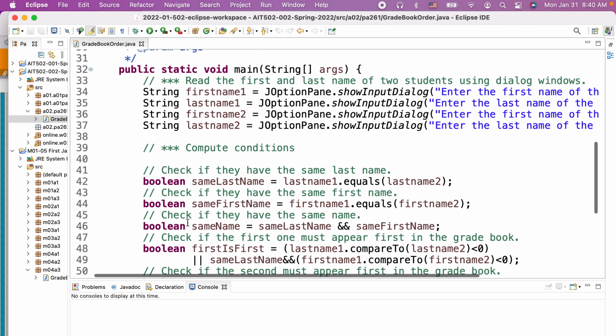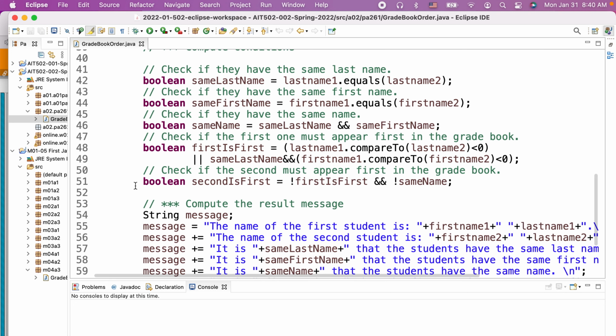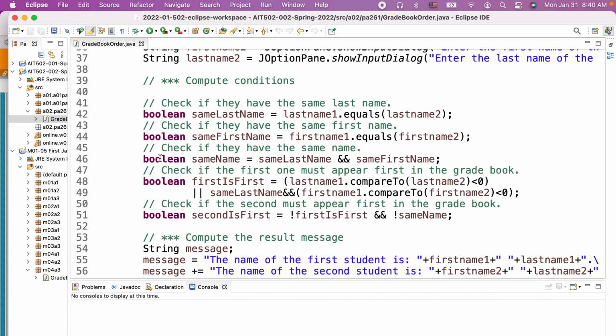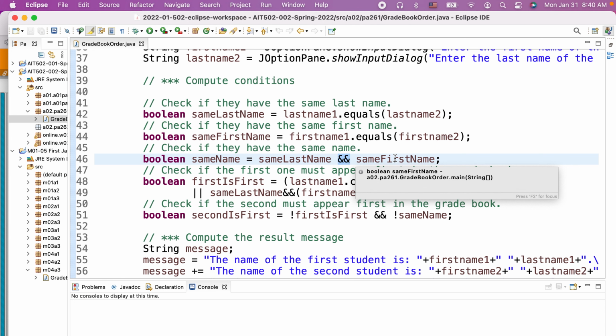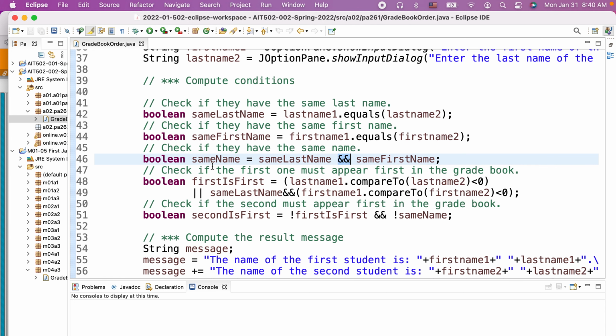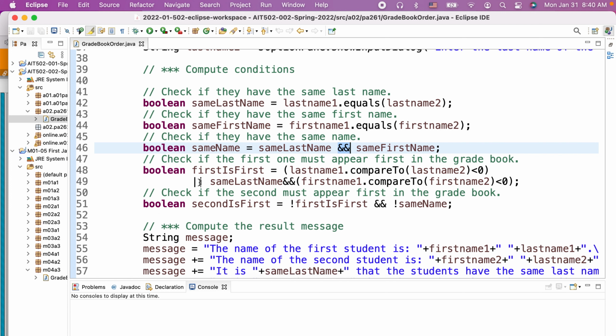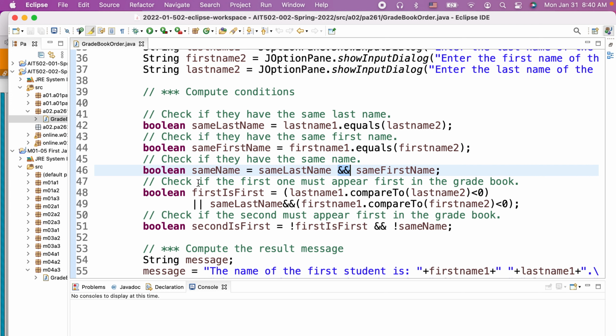And then we compute some conditions like checking if they have the same last name, if they have the same first name. Then we check if they have the same name, and this is an and between the last name and first name. They need to have both first name and last name equal in order to be the same name. And then we check which one of them will appear first in the gradebook. And now, if they have the same name, none of them must be first, because they will have the same name.